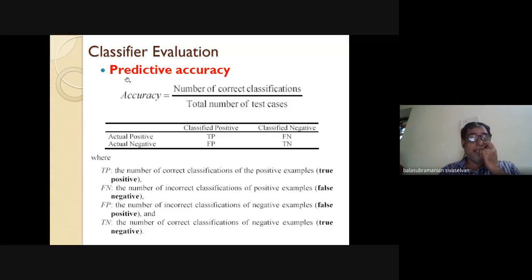So you look at the formula at the top. Total number of test records, let's say it was some 50, out of which the number of correct classifications. Let's say out of 50, 40 records were correctly classified. Then 40 by 50, 4 by 5, is 80% classification accuracy, right?